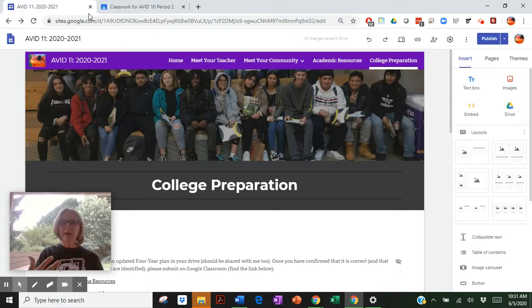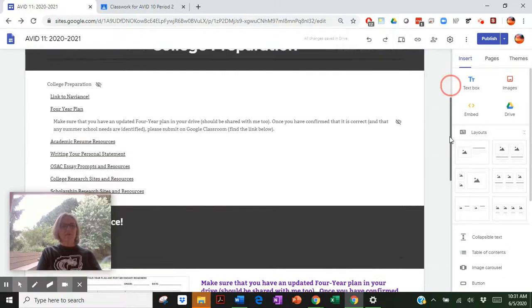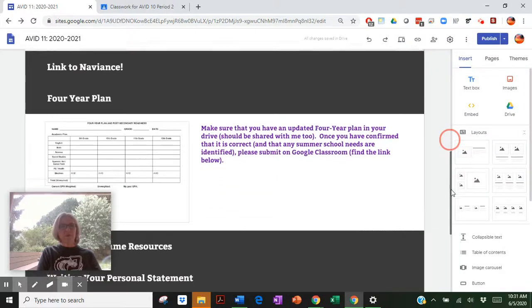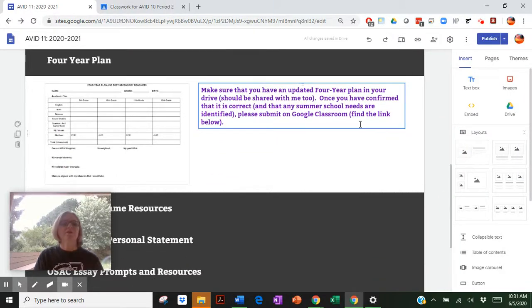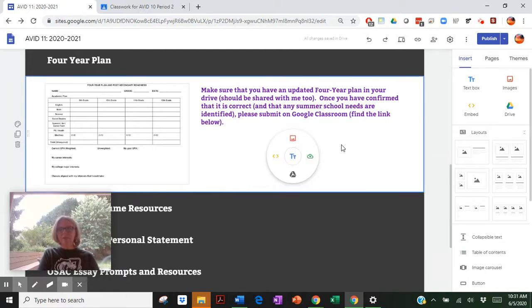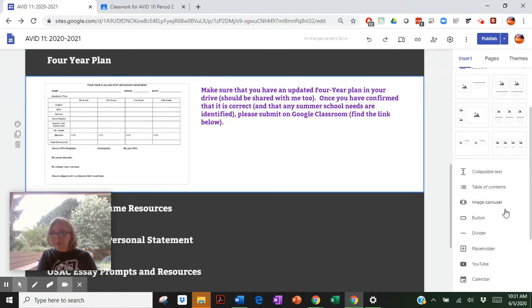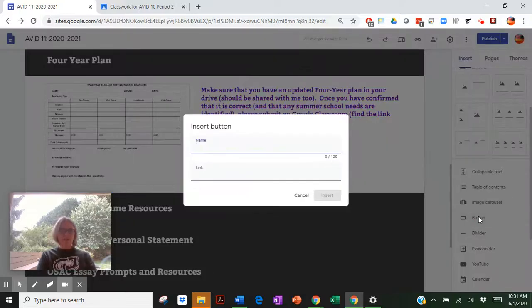Then I'm going to go into my Avid 11 site, into the college preparation tab. And then I'm going to find my 4-year plan, which is in that college section. I'm just going to click this button. And when I click the button, it's going to give me a link to a website. So I'm going to call this 4-year plan, Google Classroom.